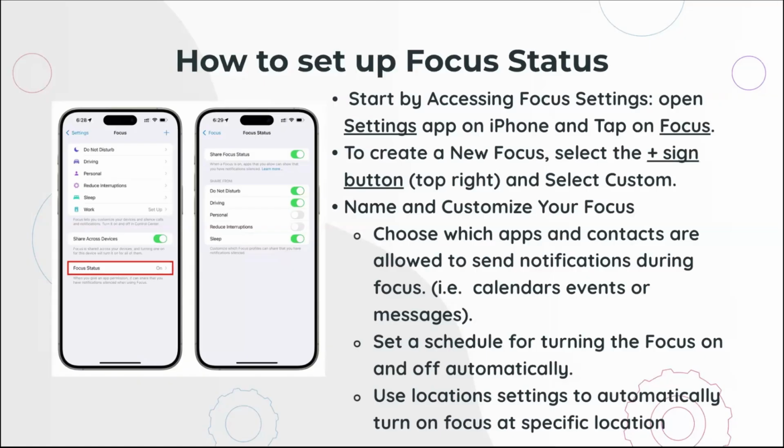Use the location settings to automatically turn on focus at a specific location. See, this is what I was exactly talking about. Let's say you arrive for work, or let's say you arrive at the library. Sorry. Let's say if you go to a library, your phone will turn on library focus if you made one, and then recommend you the newest books. It can do that.